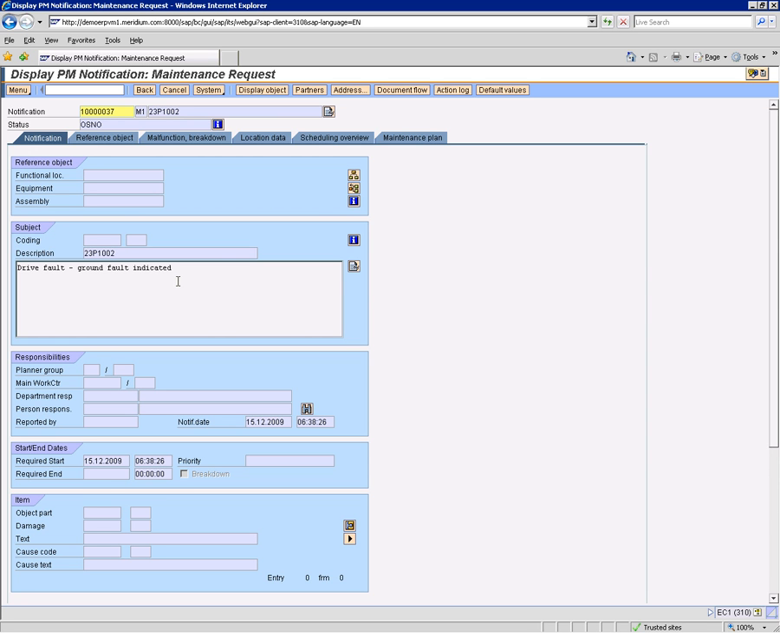What I get back is the actual work order request screen. You'll notice the description is for our asset 23P002, along with the comment entered by the operator and the date and time that the work order request came in.